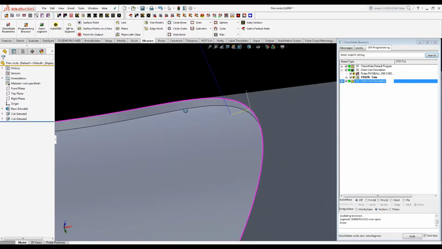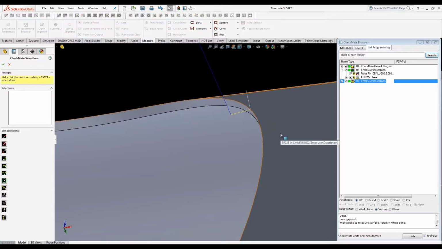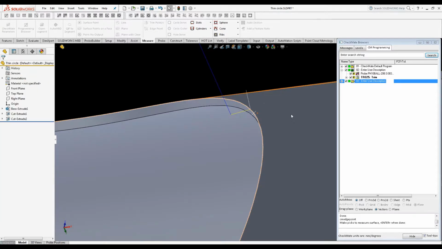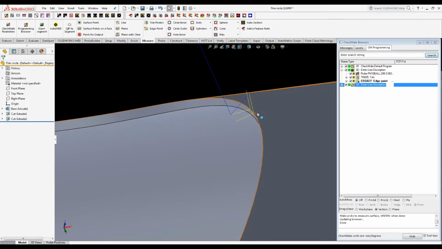So what we need to do is come up with something else, and that is the edge point. So the procedure is the same. We simply pick on the edge after selecting the command, and now we have our edge point. And you can actually see that both the top and the side hit are both yellow.